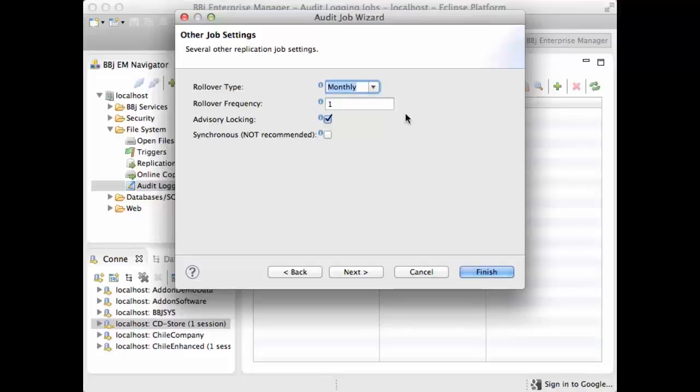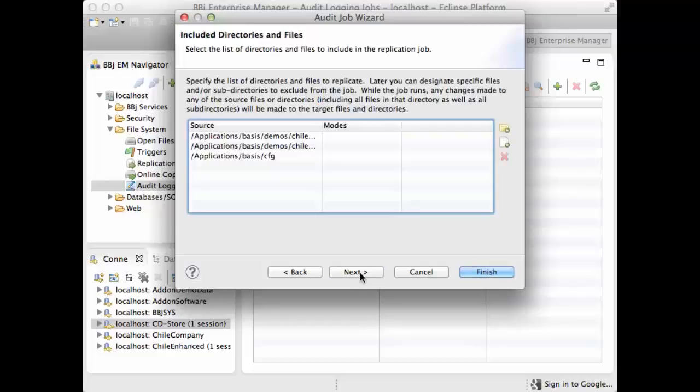So we'll leave it at monthly, and then the rollover frequency, 1 would mean every month, 2 would mean every 2 months it would roll over, and so forth. Now we need to specify whether we're using advisory locking, and then we hit next.